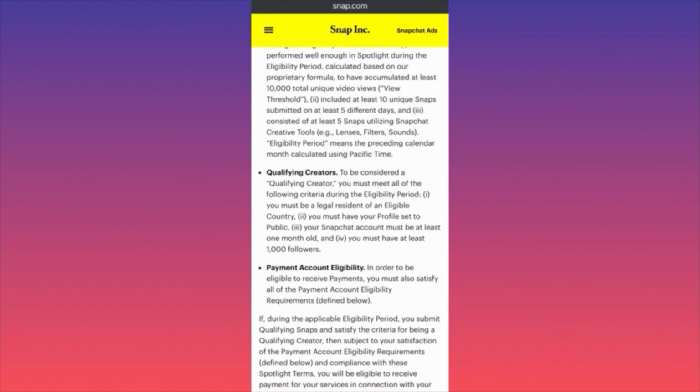And then you want to make sure that you have at least 5 snaps that are utilizing the creative tools, lenses, filters, sounds to be eligible for the new program updates.